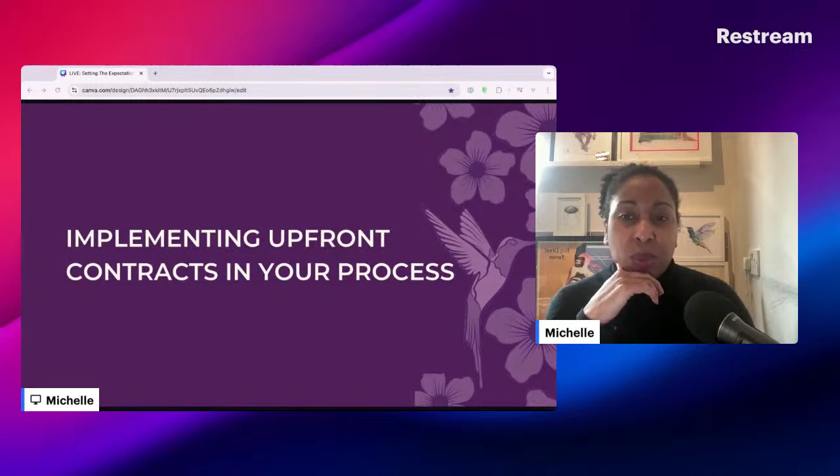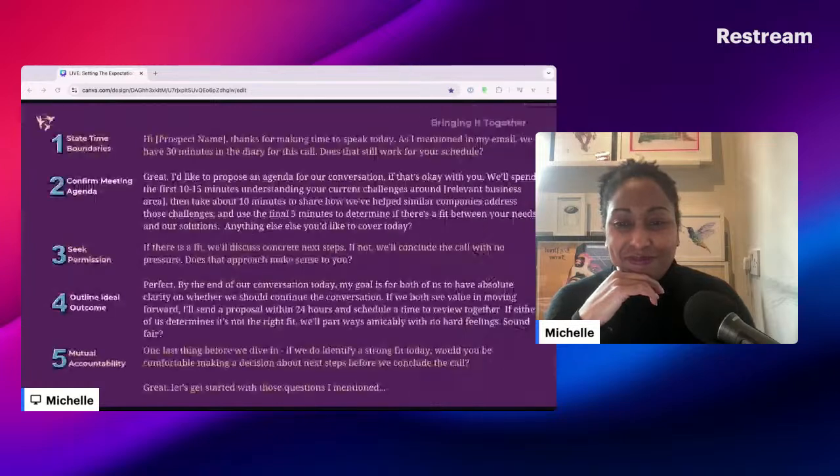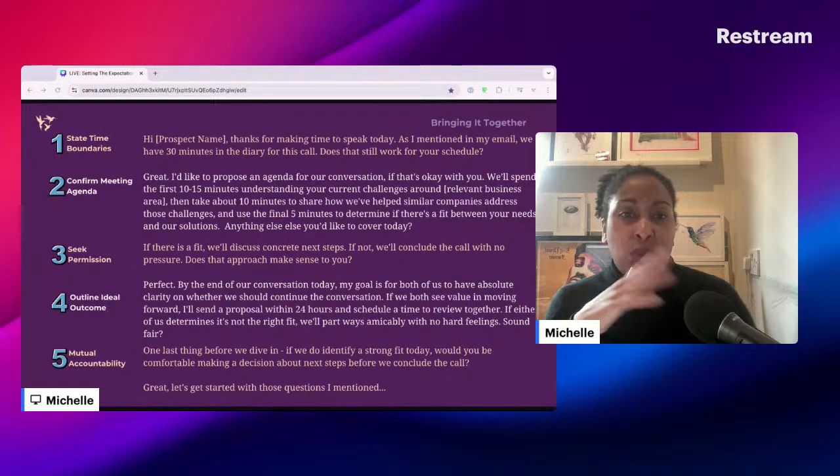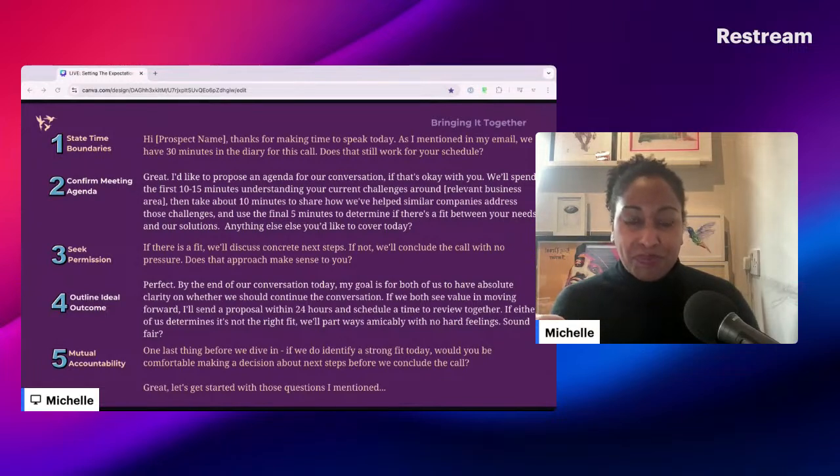So let's look at how we can bring these 5 elements together. I've got 3 examples here. I'm going to walk through the first one in detail and then I'll speak to the other 2 rather than reading them word for word. So the first one, think of this as your discovery call script.